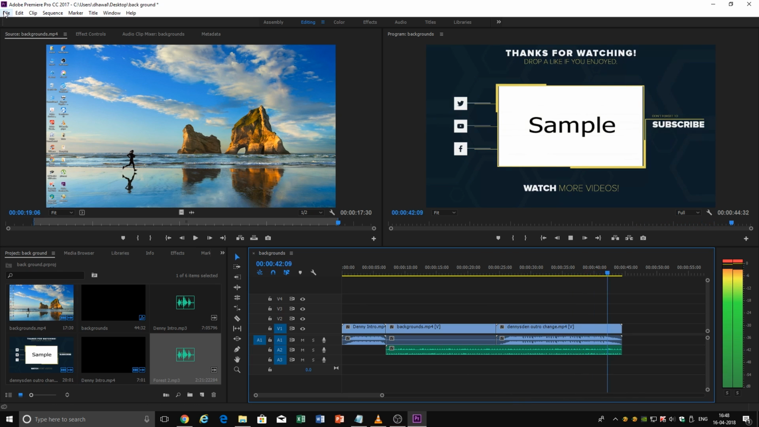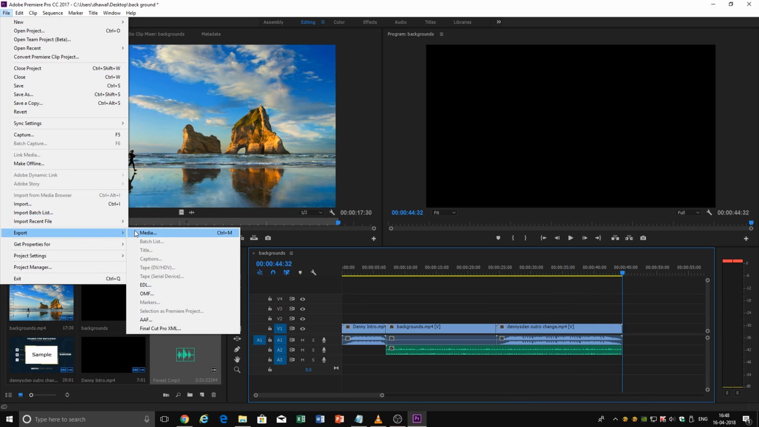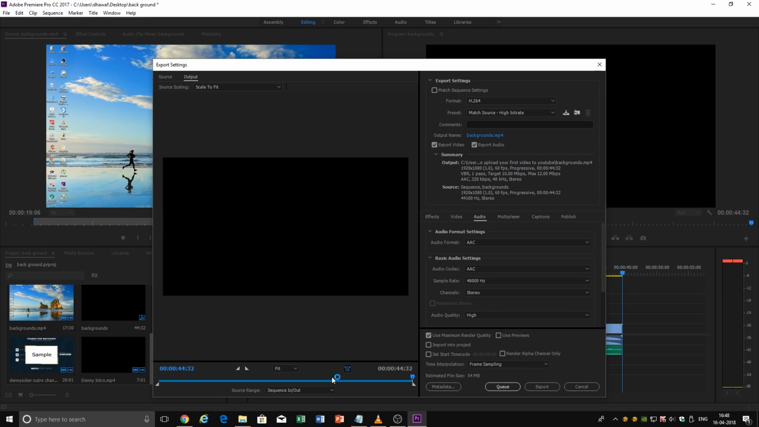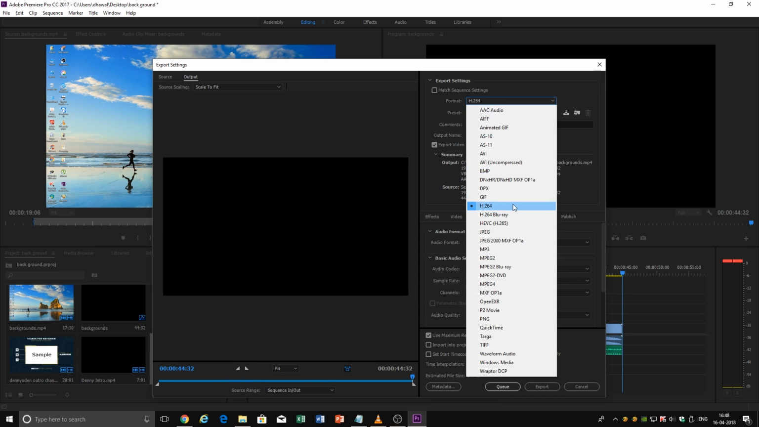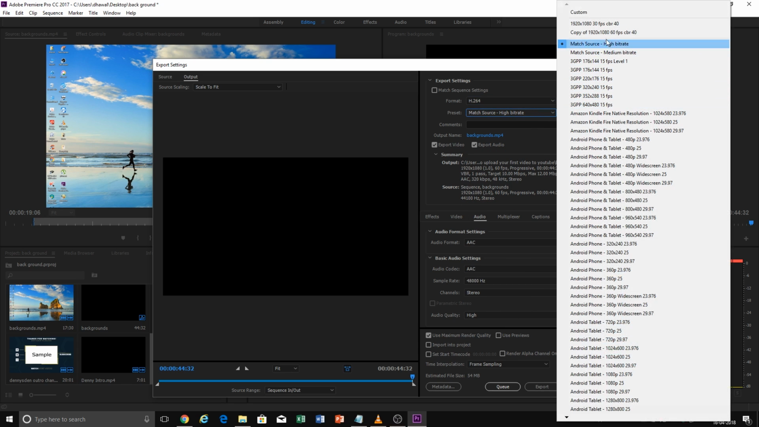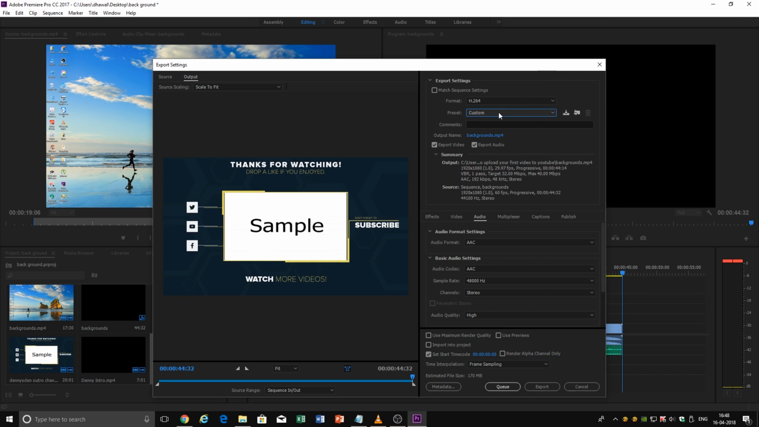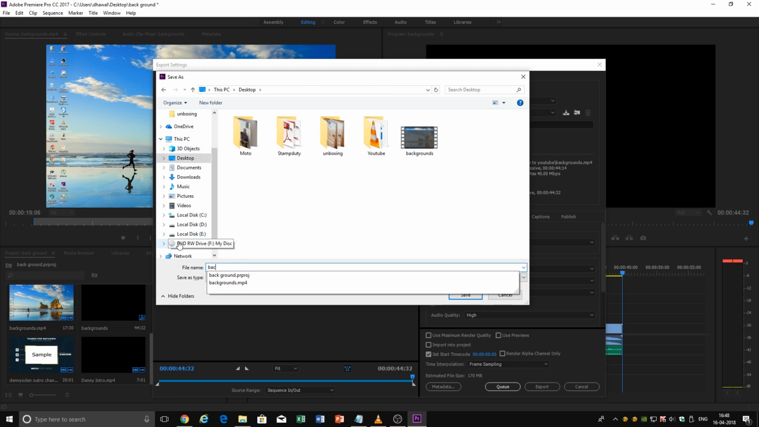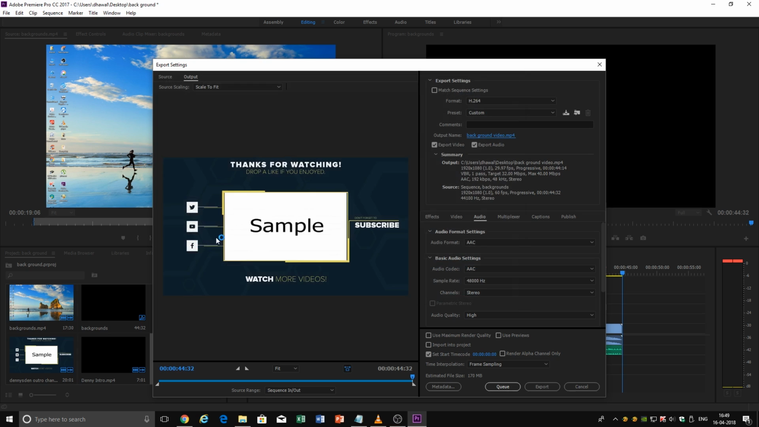Go to File and click on Export and then on Media. A new dialog box will open. So here first click on Format and select H.264 if you want to upload your video on YouTube. In Preset, select Custom. Change the output name of your video if you wish to. Remember to see that both Export Video and Export Audio are ticked, or else it won't export audio if it's not selected. Go down and click on Video.